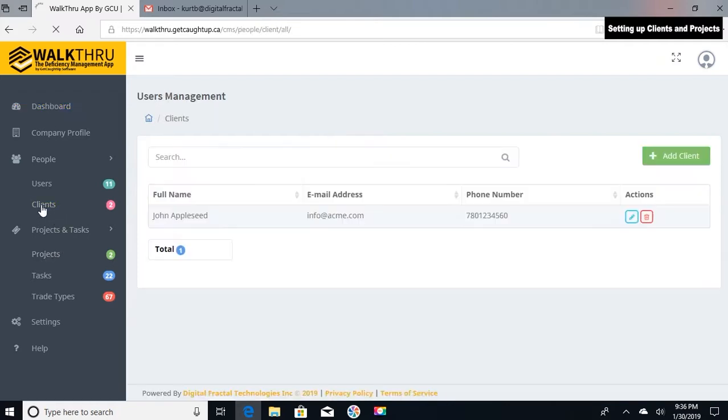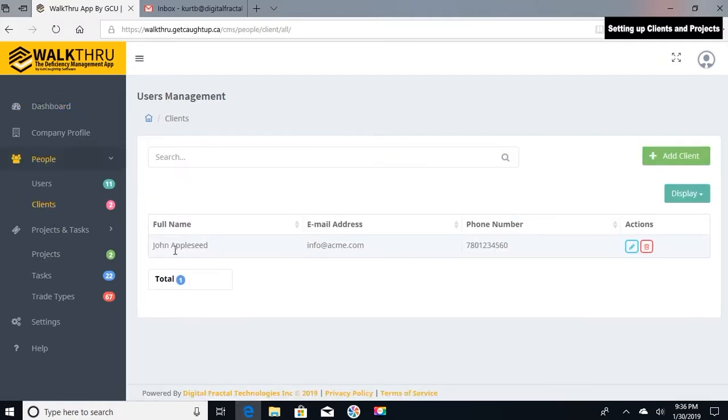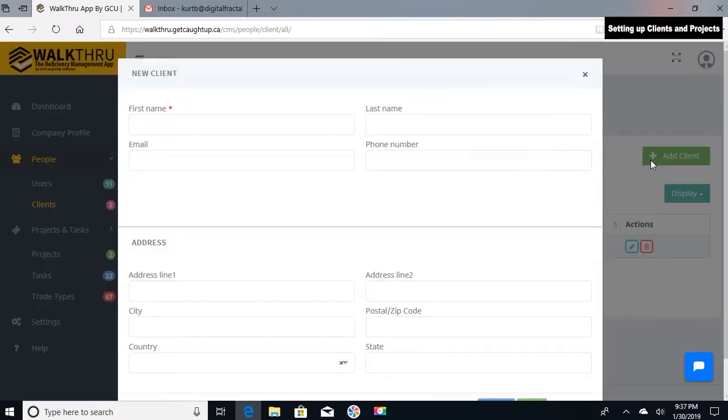So I'm going to go into clients here, and as you can see, we have John Appleseed. That's exactly who we're doing this for here in the demo account. He's a great guy, and there's his fake phone number right there. Obviously this is for demo purposes, but as you can see, everything is very simple to navigate. You've got all the information here regarding the client, and if you need to add a new client, what you do is go into here to add client.